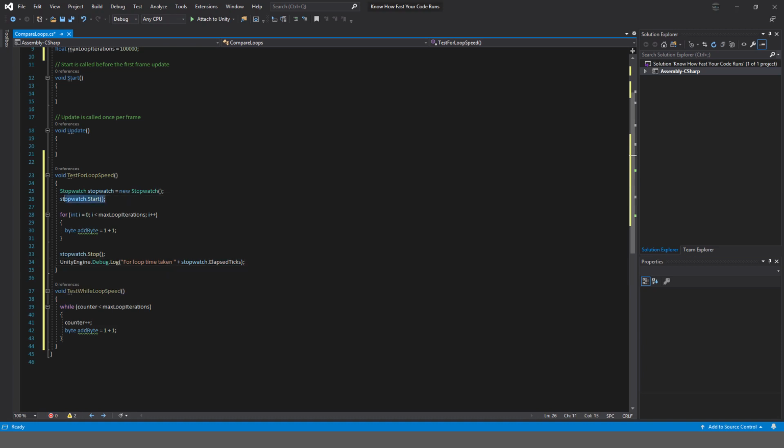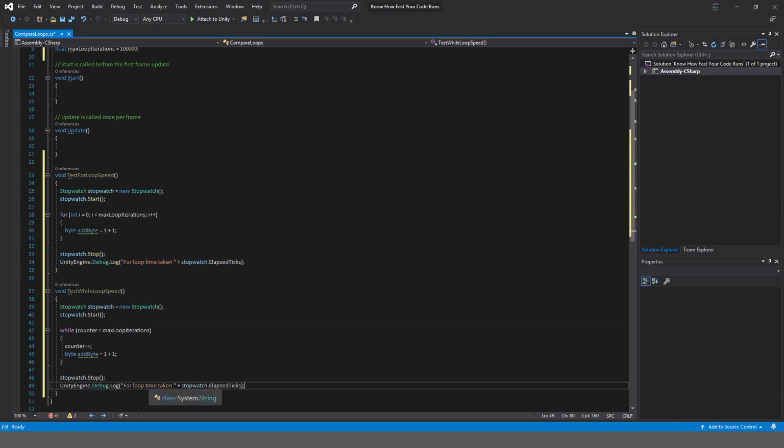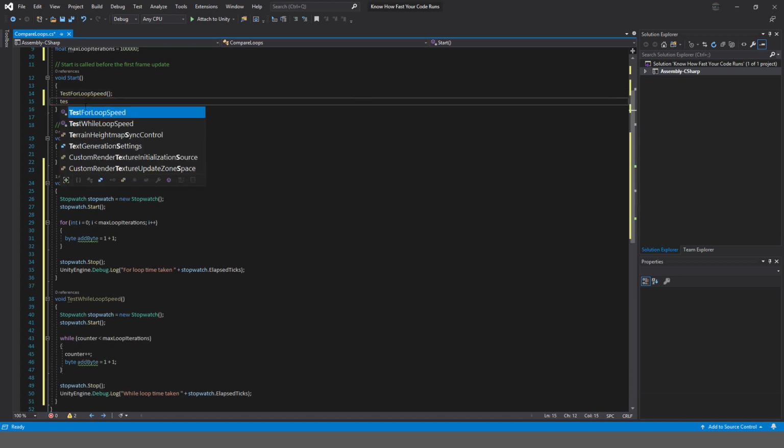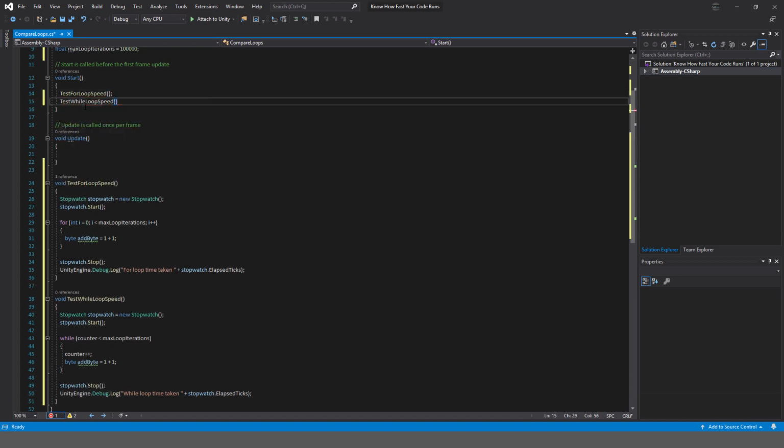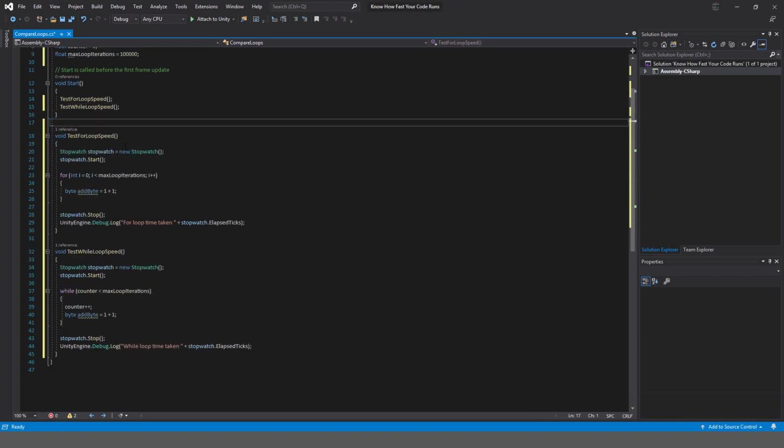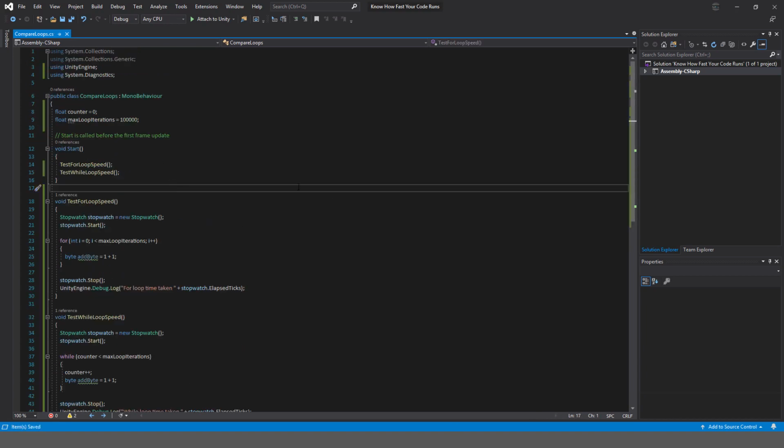Okay, and let's just copy all this and just put it in our while loop while we're at it. And yeah, just copy this one too. And I'm just going to change that. While loop time taken. And I need to run these, so test for loop speed and test while loop speed. And get rid of the update, don't need that for this simple test. Okay, that looks pretty good.